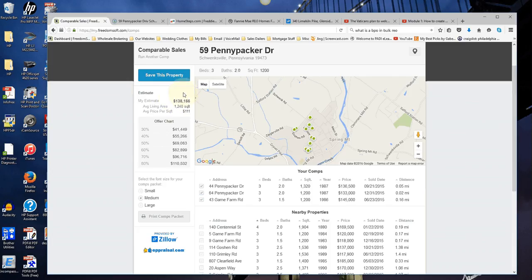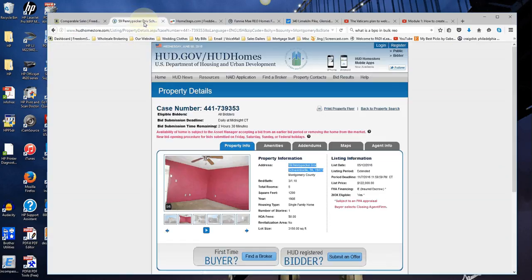Now, what I want you to do at this point is real simple. So now that you know what the estimate is roughly, you don't want to leave this screen just yet, but you're going to come back and double check. They were asking 122 for this property.